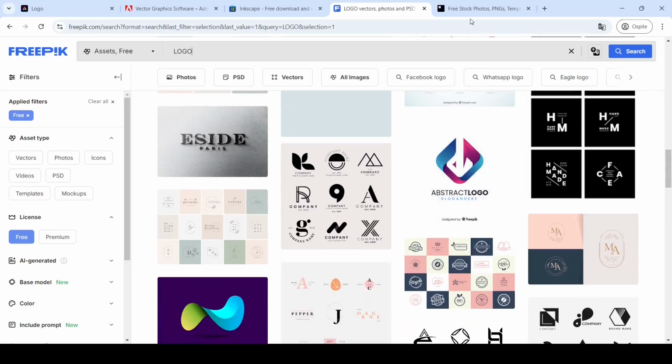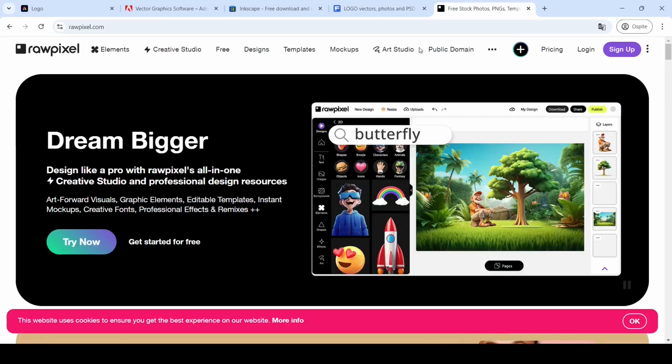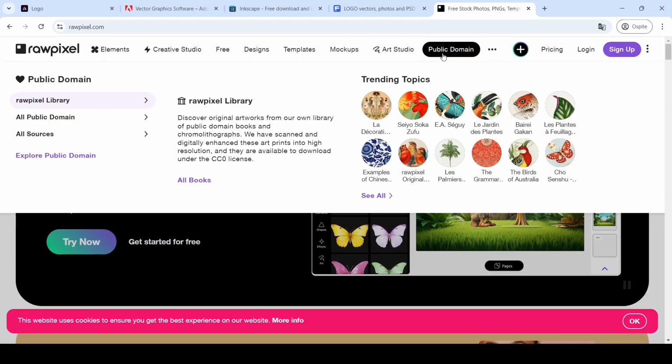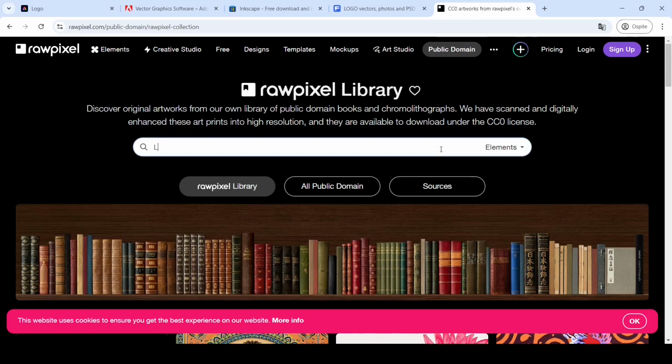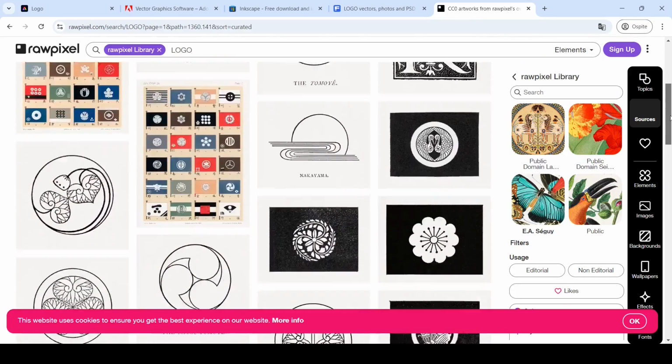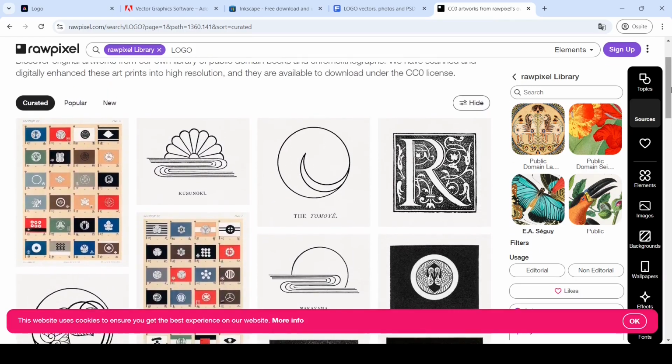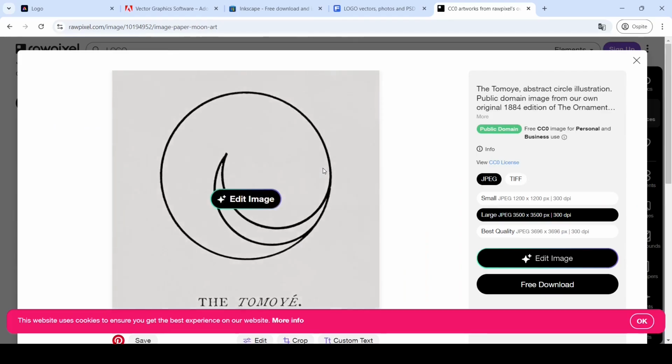Let's quickly browse in RawPixel. Here, for example, you can directly look in public domain, search for logo, and pick the one you like the most. To make an example, we'll pick this one and we'll select free download.